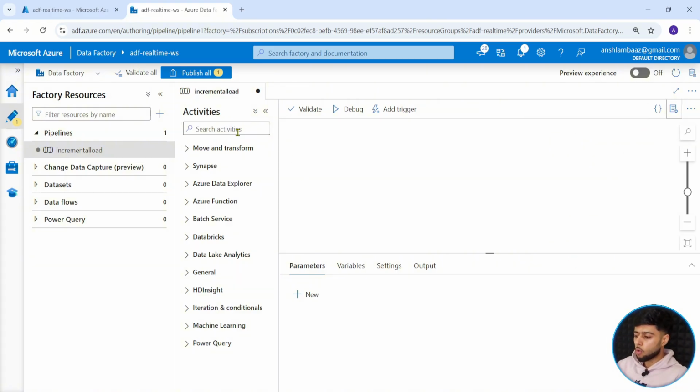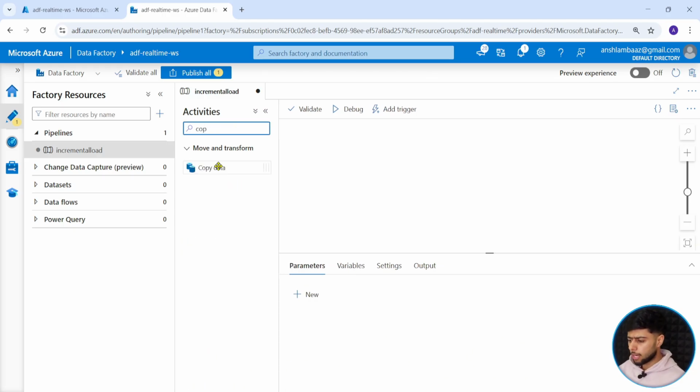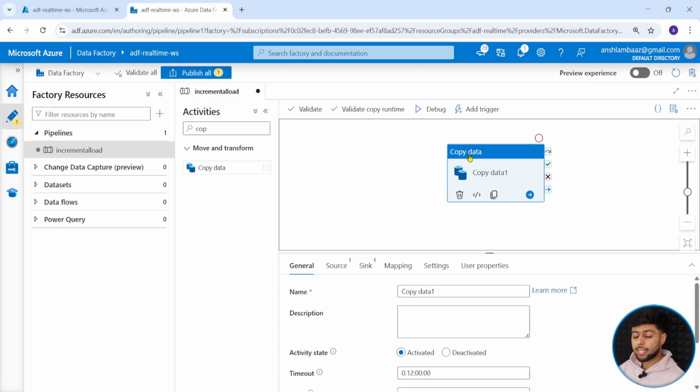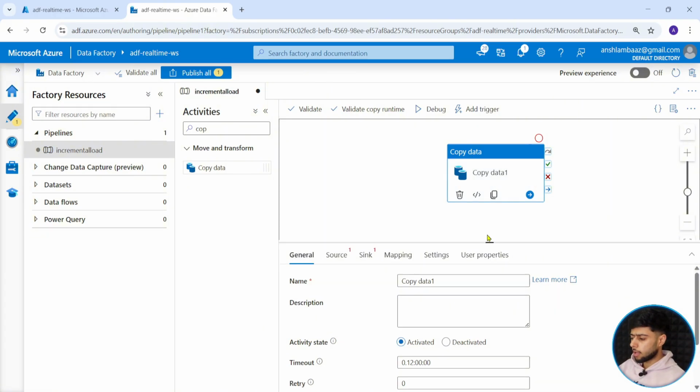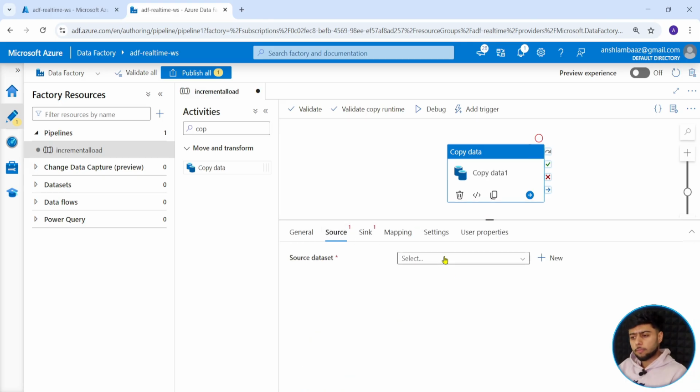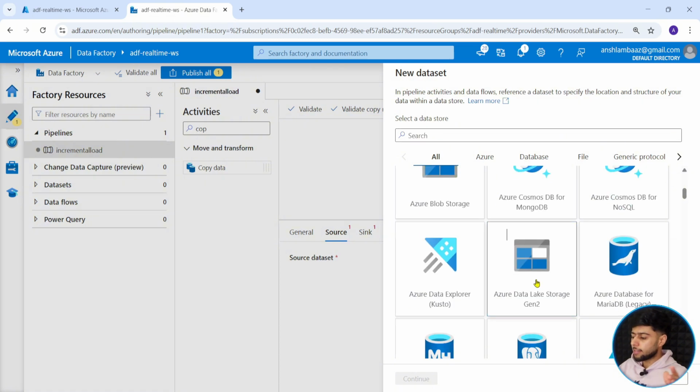First of all, let me tell you the high level design, and you will understand why we are going to do all those things. The first activity we need to bring is the copy activity, because we need to migrate the data from one place to another. For that, I need a source dataset and a sink dataset. So let's create a parameterized dataset so that we can reuse it every time.